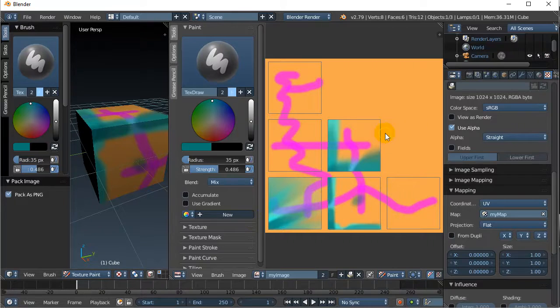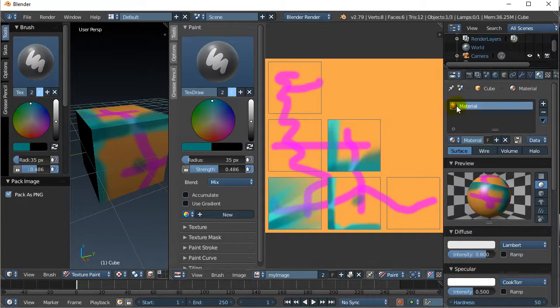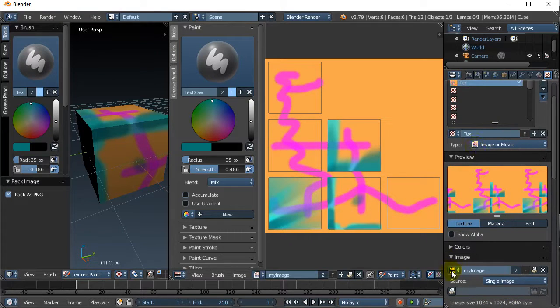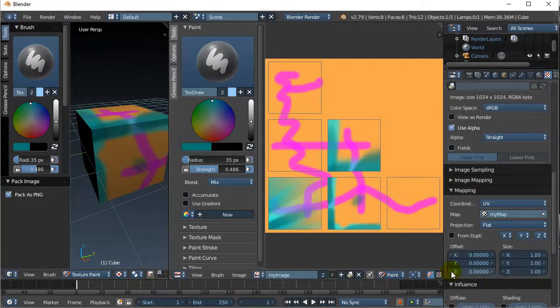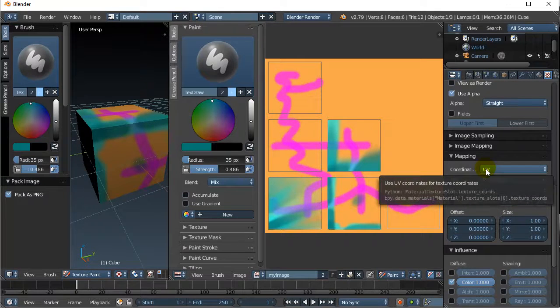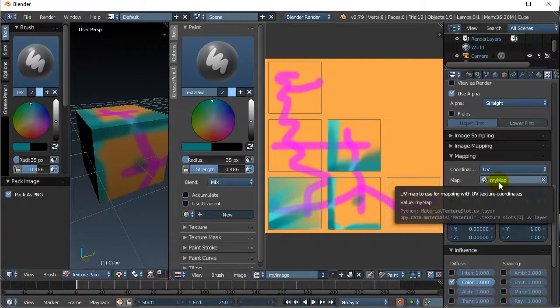That's really it. What do you got now? You have a material that has a texture, and the texture, my image, is being told how to lay itself out because it uses the UV coordinates of my map. Done.